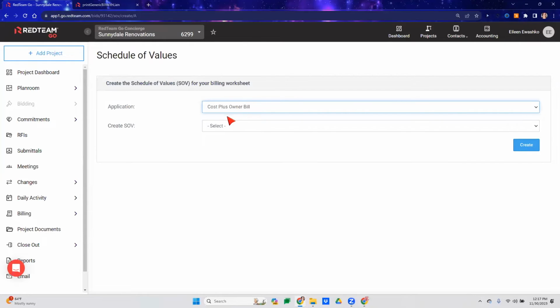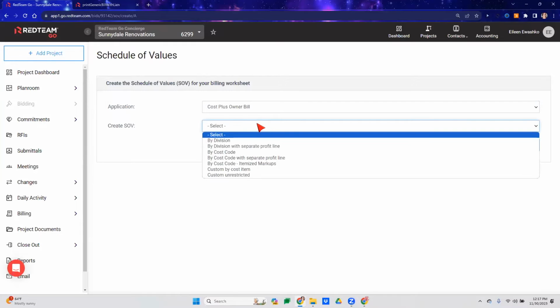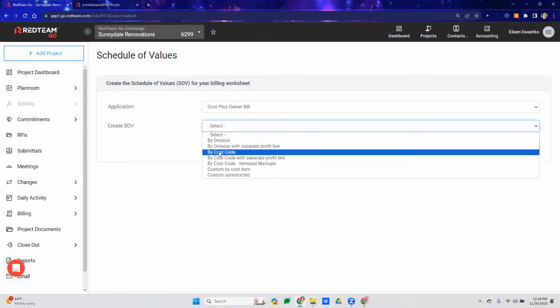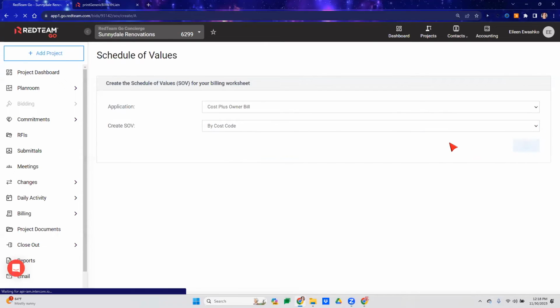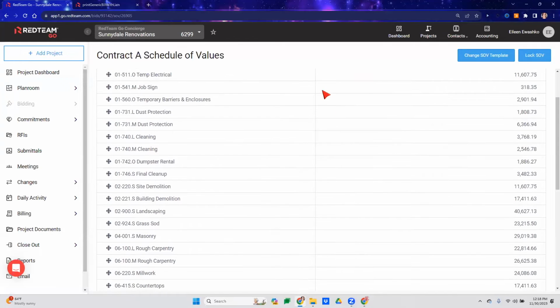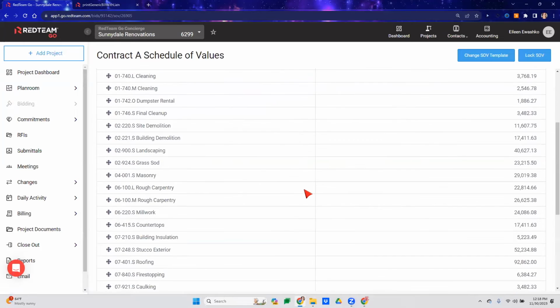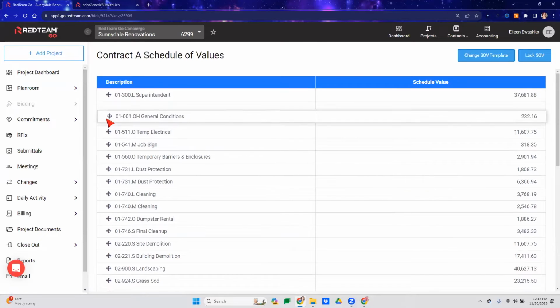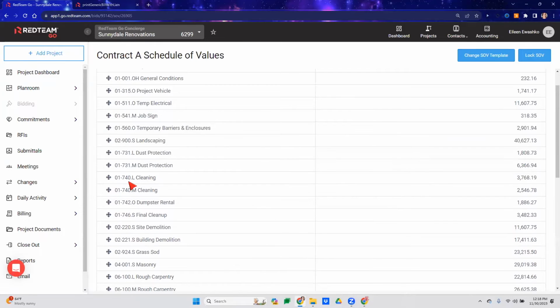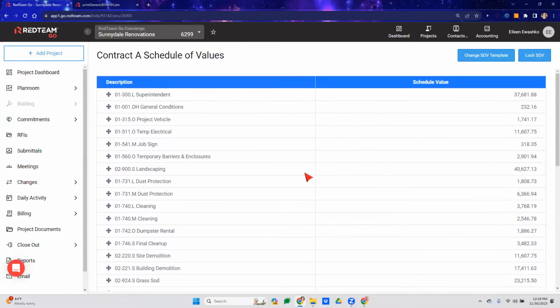Alrighty, so we're going to move forward. I'm going to select cost plus owner bill. We're going to create our SOV. And just to do it a little different, we're going to go by cost code. Select create. Okay, so now we have all of our cost codes here. I'd like to show you, you do have the ability to drag and drop. You can move things around, put them in any particular order. Once you're ready, you're just going to select lock SOV.